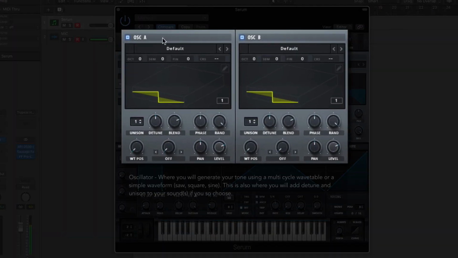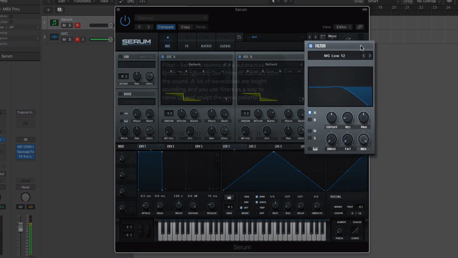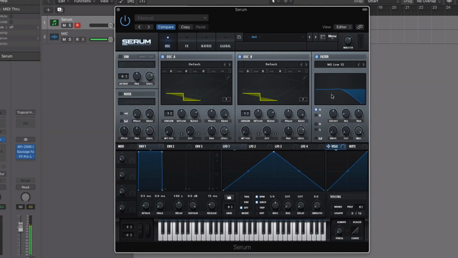Then you have 2 main oscillators, oscillator A and oscillator B. Now, both of these oscillators have the exact same controls and exact same settings by default. So once you get really familiar with one oscillator, the other oscillator becomes a piece of cake. Then over to the right, you have your main filter. Now, with the main filter, you can load up tons of different filter types, but this is where you're going to be doing that subtractive element of your sound design process for the most part. And that's where you're usually going to be filtering out frequencies from the wavetables. And we talked about that a little bit in the previous video.